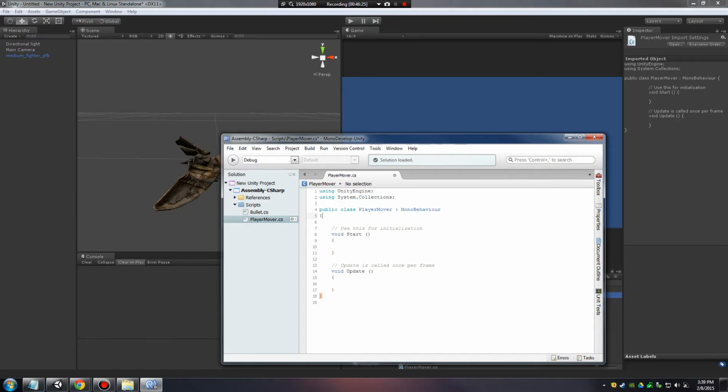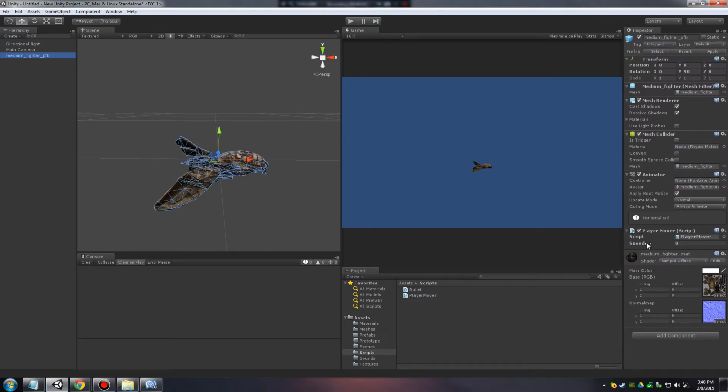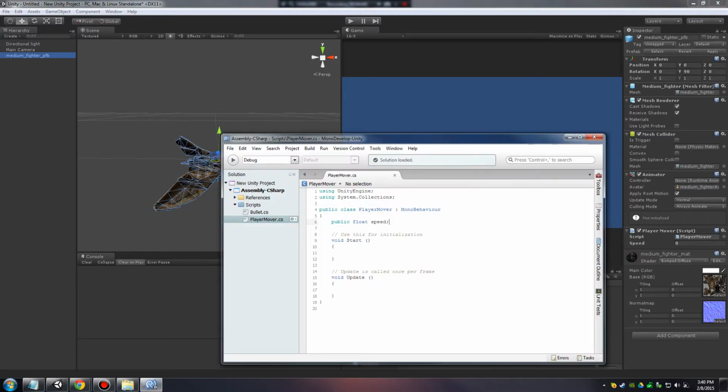Okay? So let's make a speed variable so we have direct control over how fast we move our ship. Let's make it a public variable. Let's call it float speed, semicolon. Alright, if I press Control S to save and select my Medium Fighter, I now have a speed property. Alright, and inside void Update, we need to do a few lines of code.